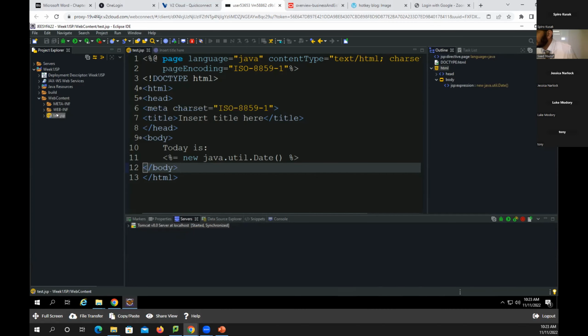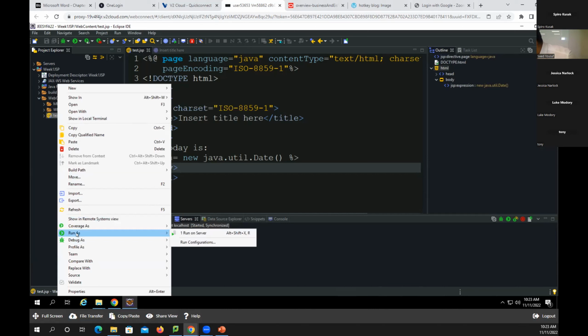So you right click on it and you go to run as, and you go to run on server. And then you choose version 8 and then you hit next.